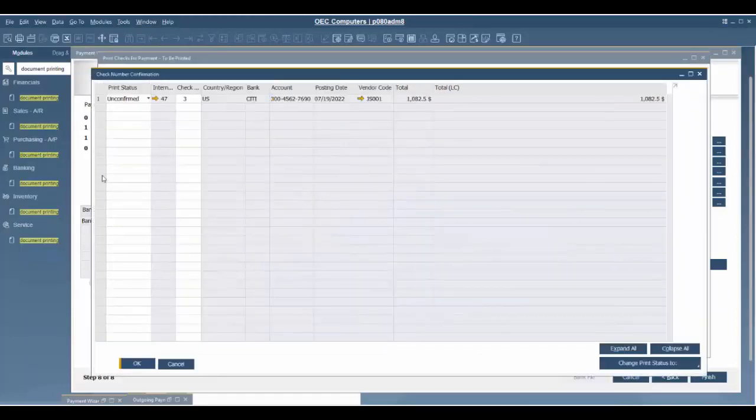And once we click OK, it's going to give me a breakdown of the checks that were printed. So it's going to assign the check numbers here. So if I had more than one, they would increase here. Now in here we need to confirm that we've actually printed these. So we can leave these in unconfirmed status. We can change these to confirmed, damaged, not printed.